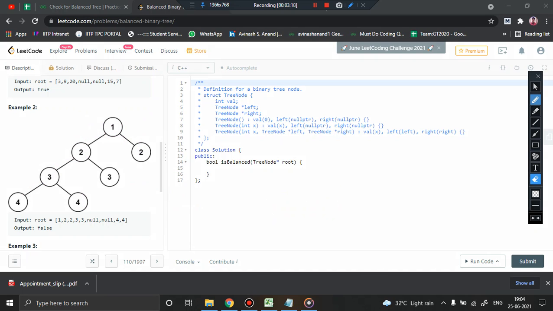Now the thing is, how do we approach this particular problem? The prerequisite for this video is that you please watch my video on finding the height of the binary tree, because for this problem the algorithm that I'm going to use is exactly the same as finding the height of the binary tree.